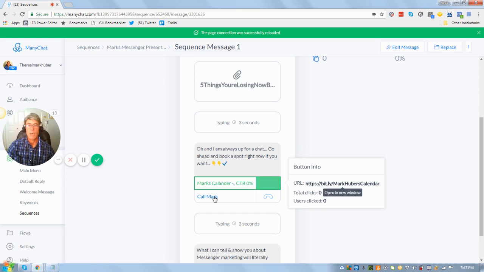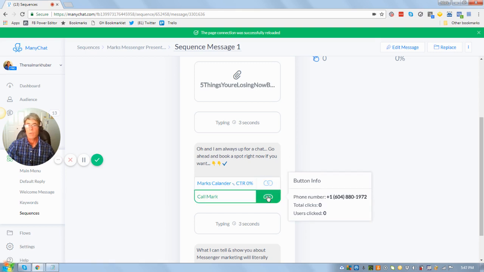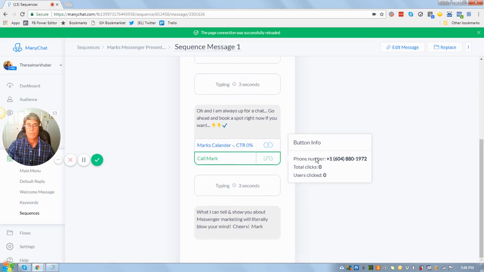I've also got a call button, where when people click the call button, a call actually comes through to me directly. I mean, how cool would that be? Also, to further give emphasis, I've said after the 3-second delay, what I can tell and show you about messenger marketing will literally blow your mind. So again, it gives a sense of interest and urgency to getting in touch with me.